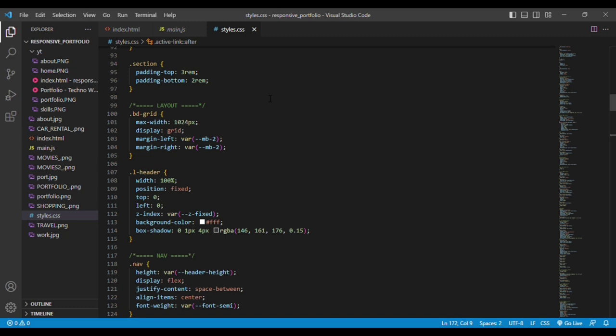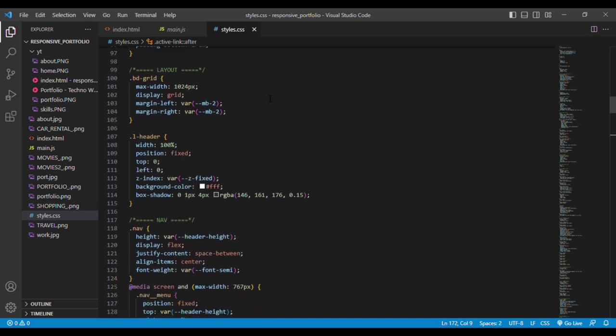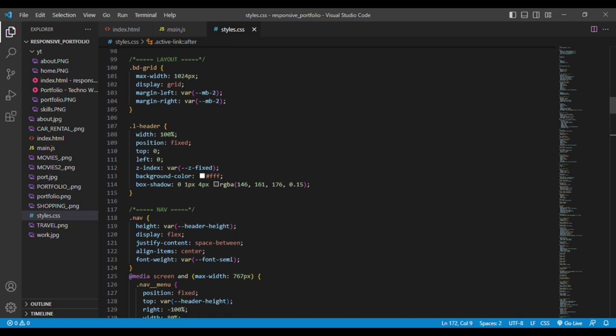Padding bottom, padding top. Then we have max width. Whenever the layout is at 1024, that is the maximum width that we want for the website. If it goes out of that width, then automatically these values won't apply to them. Like display grid won't apply to that.